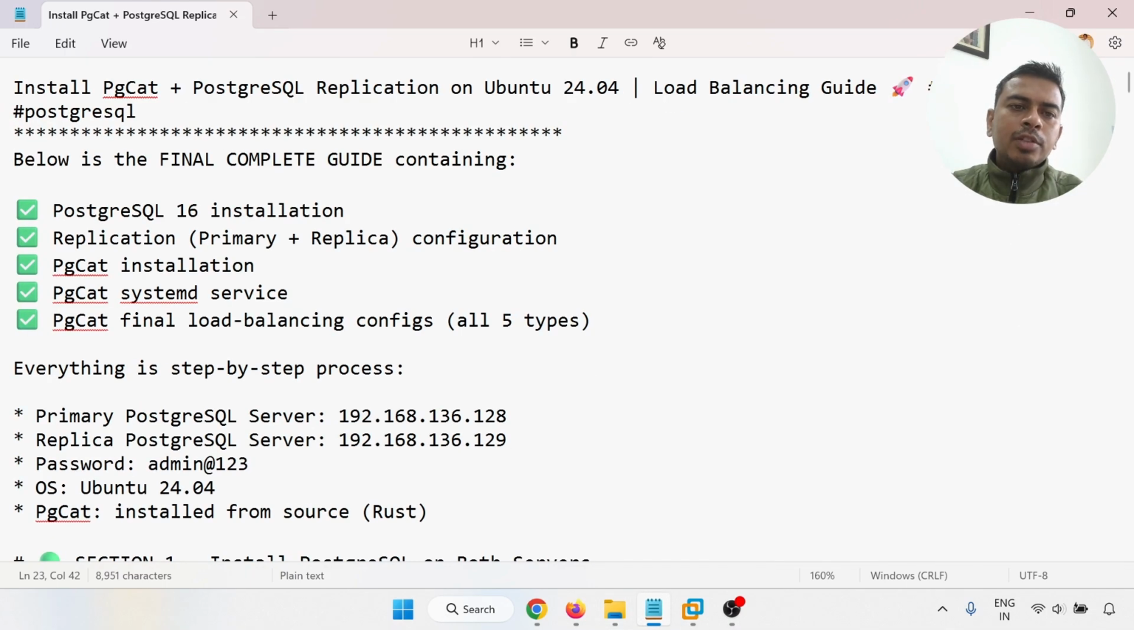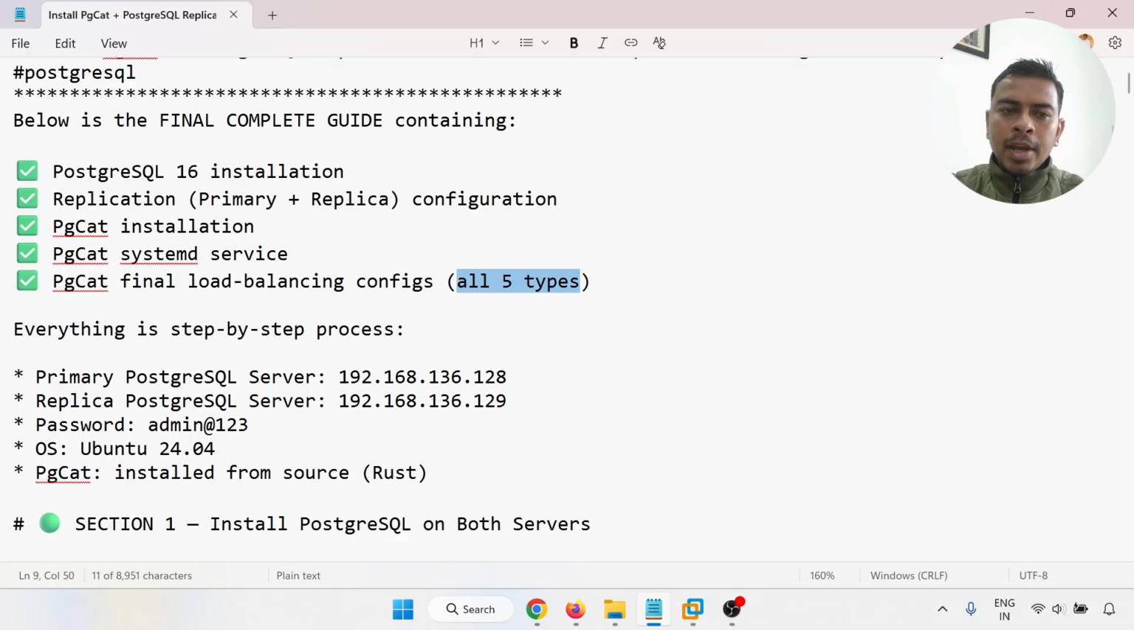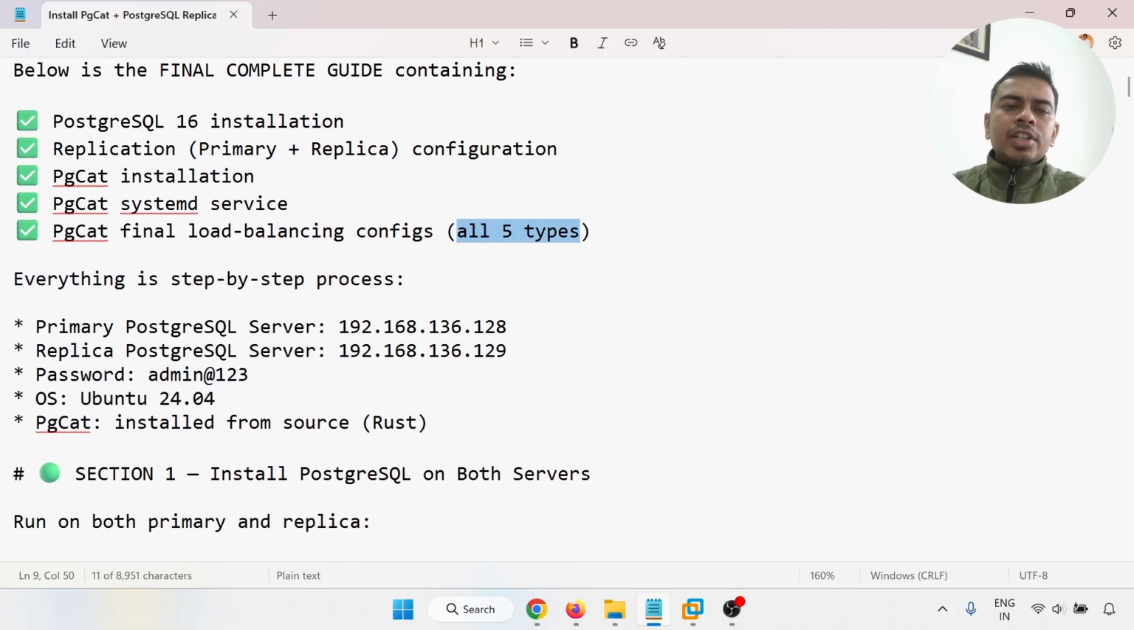Here you can go through the Postgres installation sections. So we need two servers. One is a primary server, the second is a replica server configuration, then PgCat installation, the PgCat service install and configuration, and then we'll go for the PgCat final load balancing config, that is all five modes. I'll show you the five modes. Everything is a step by step process.